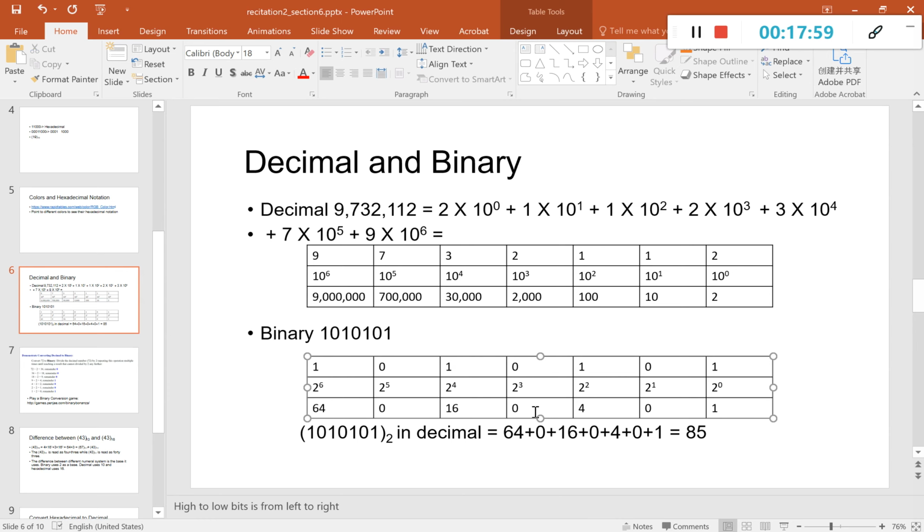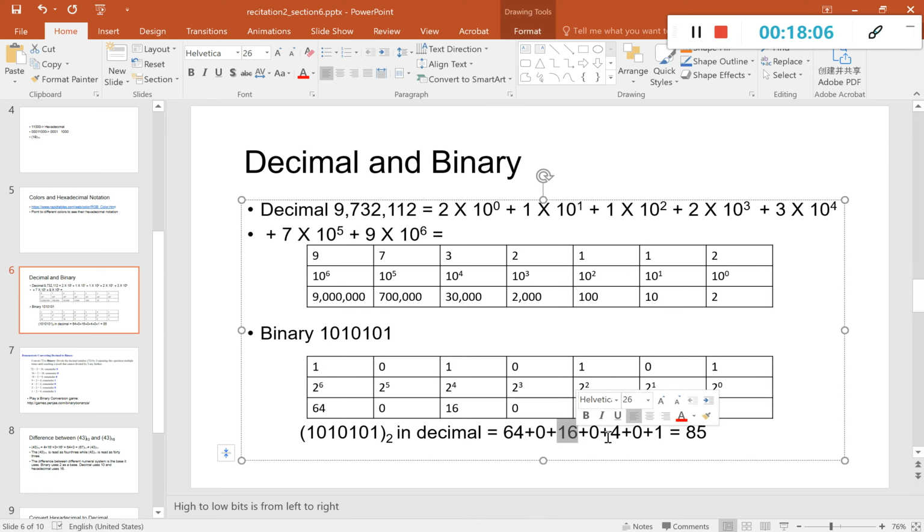So we add up all the values together. It will be 64 plus 0 plus 16 plus 0 plus 4 plus 0 plus 1. So the final number will be 85. So this is the conversion from a binary number to a decimal number.